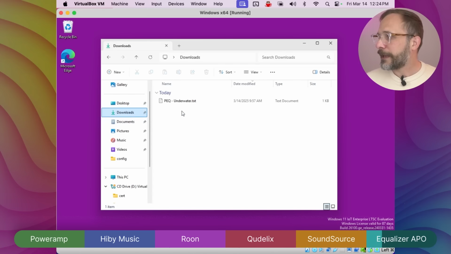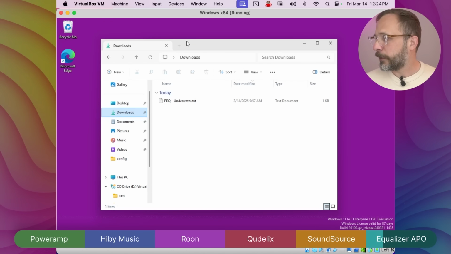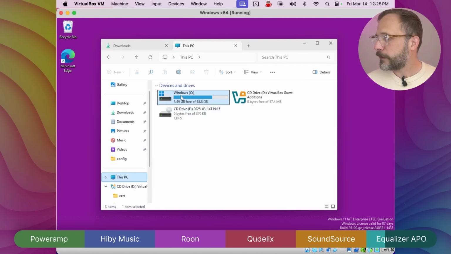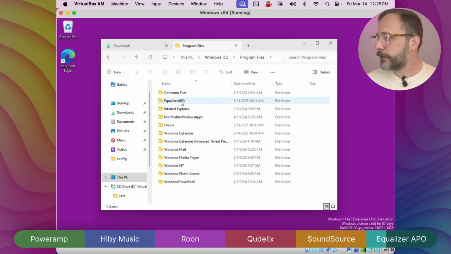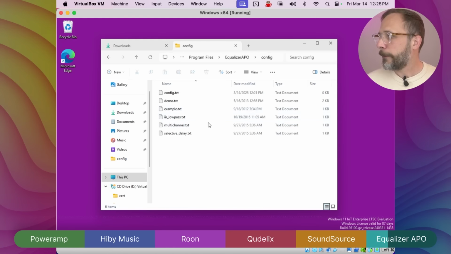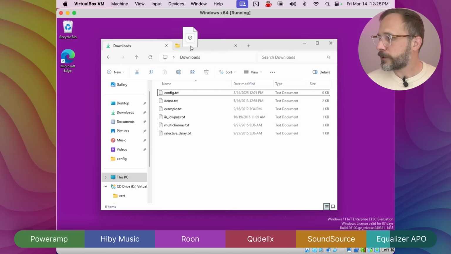So as an example, I've got my underwater EQ profile that I've downloaded over here in my downloads folder. And where we want to put it for Equalizer APO is we want to navigate to the hard disk, go to Program Files, go to the Equalizer APO folder, and look for the config folder. All right. This folder is where all of our EQ profiles need to be in order for Equalizer APO to read them. So we'll just click and drag this over into the config folder.